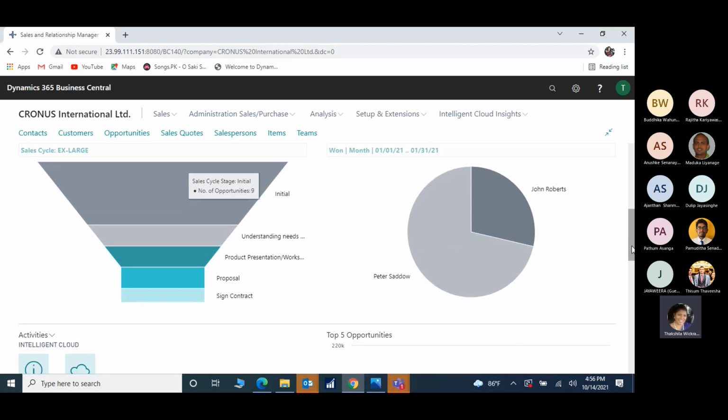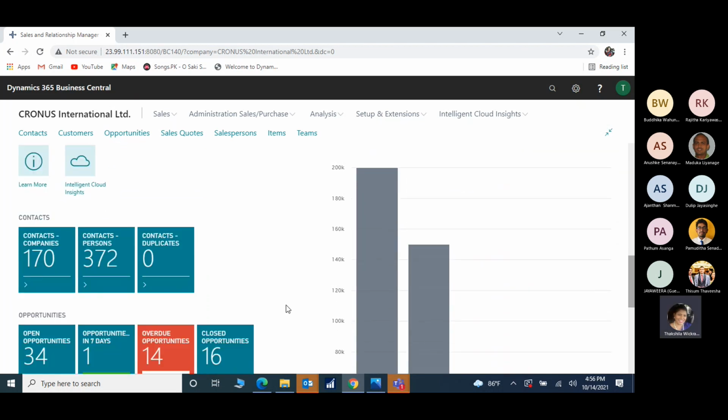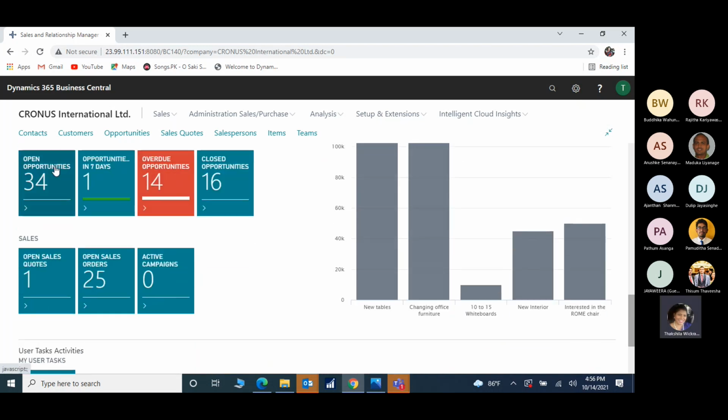This is the pipeline we are looking at. Here you can see the total number of company contacts assigned to me, how many contacts we have, and if there's any duplication in my contact list. Then the open opportunities we are working on right now. From that, how many are to close within the next 7 days, and any overdue opportunities, where the date we planned to close is over. Now we have to do something about it, so it's shown in red.